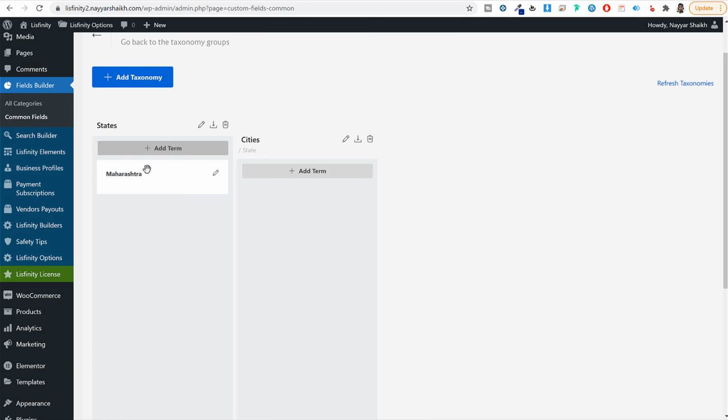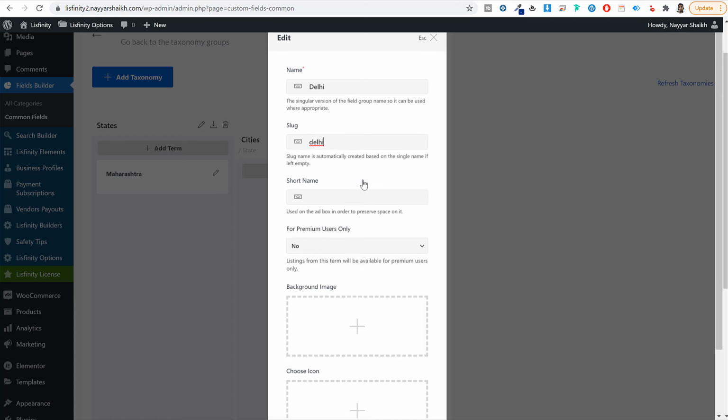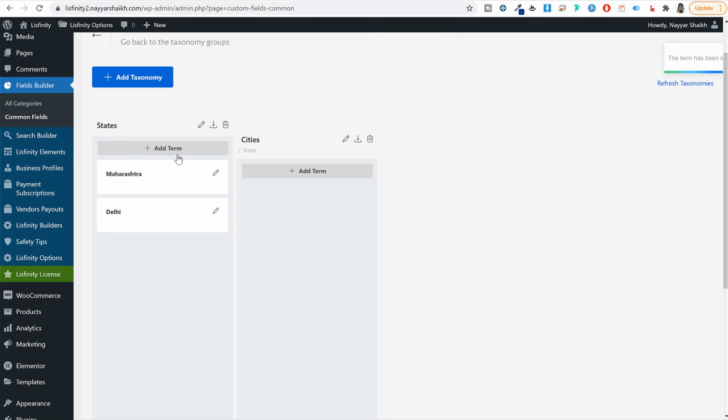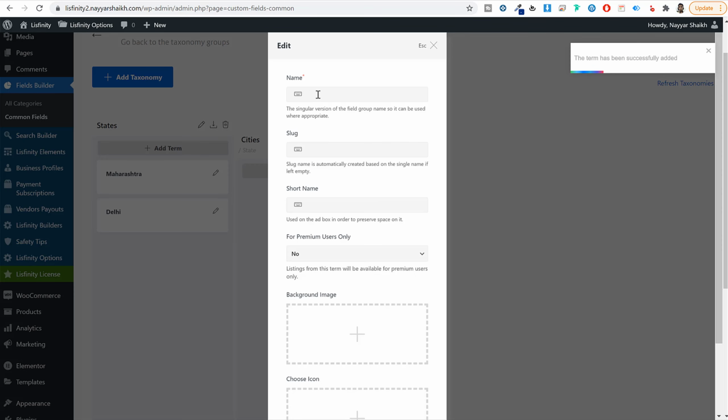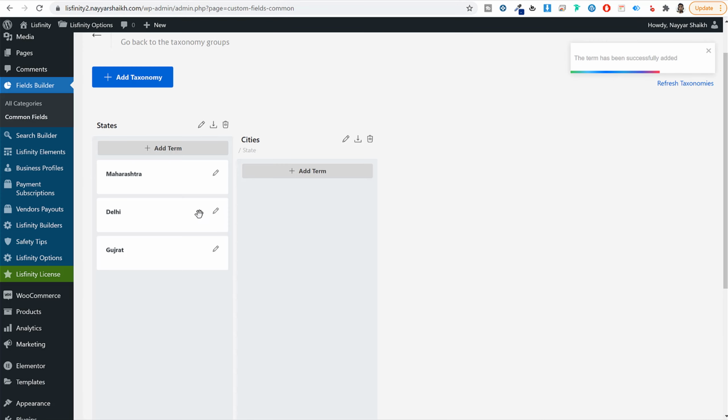Similarly, you can create more states. Click on add a term and you can add one more state. Maybe let's add Delhi, which is Union Territory. So I'll add Delhi over here under slug as well. Click on save. Similarly, let's add one more. Maybe let's add Gujarat. All right. And click on save. So you can similarly go ahead and add more states.